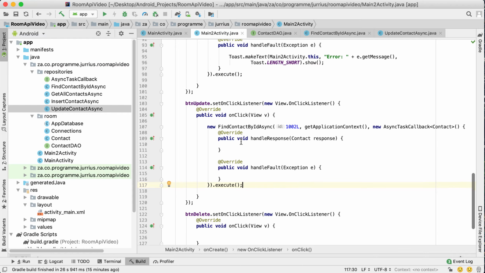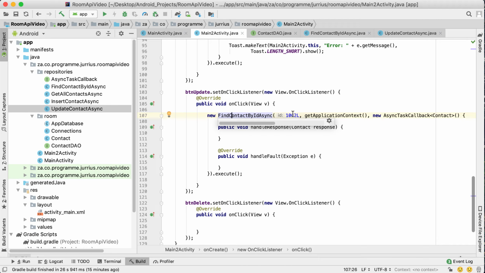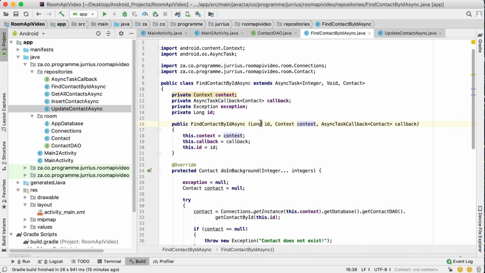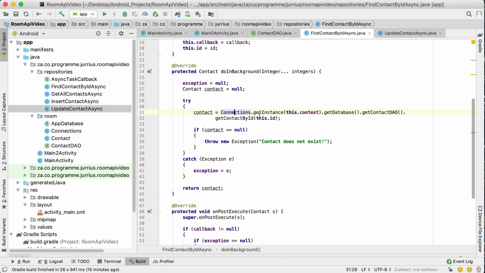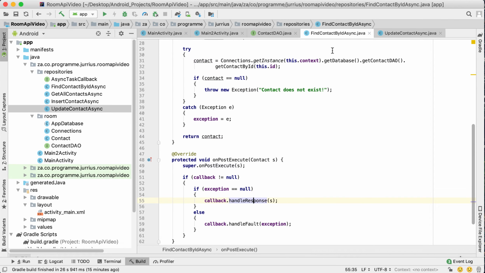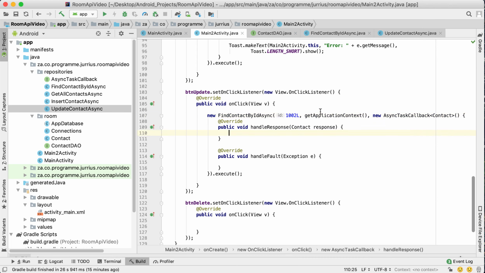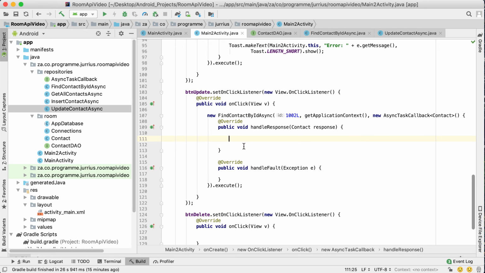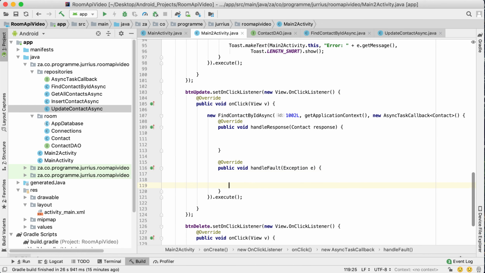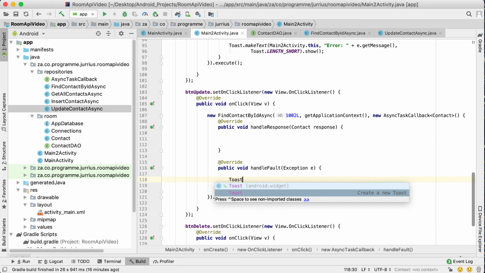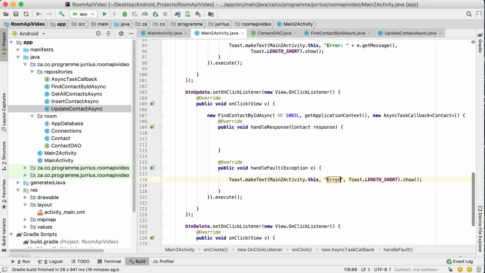Right, so this is what happens. We find the contact by its ID, sending in 1002. What happens? It gets the ID there, goes into the background, searches for it. If it's null, it's going to say it doesn't exist and throw an exception. But if it's not null, it's going to run handle response and everything's fine. Which means that if we get to handle response, we can now update. If we get to handle fault, we cannot update. So we'll just show the toast there with error and showing that exception message, e.getMessage.